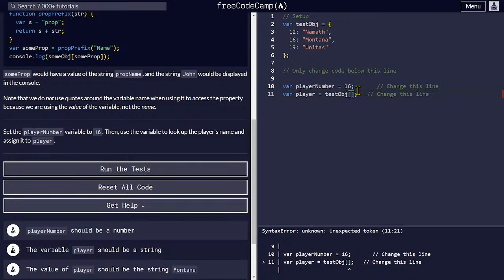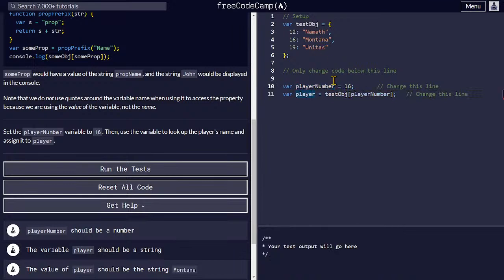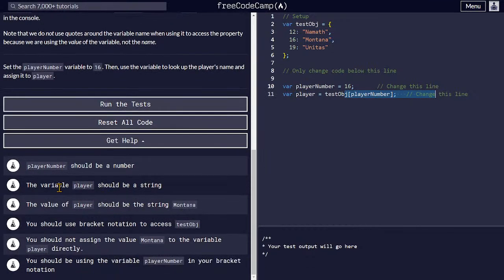In the test object, if you pass this variable in here, the player is extracted from the test object, and 16 is Montana, so the player variable now becomes Montana. The variable player should be a string, because it has Montana. The value of the player should be Montana. You should use the bracket notation to access this object.